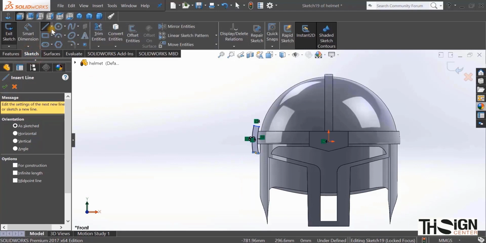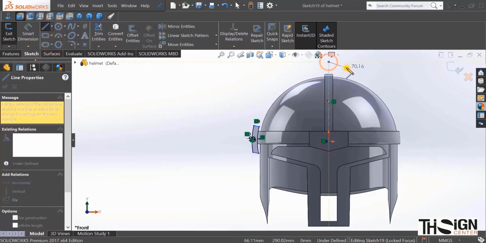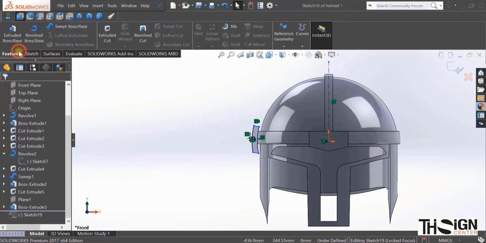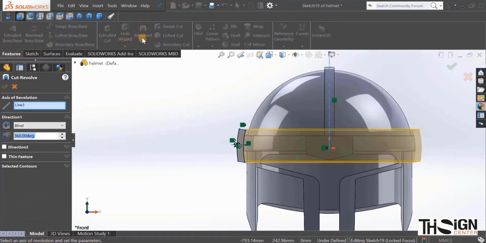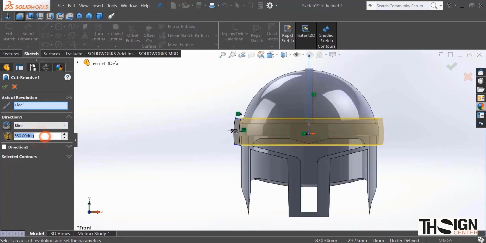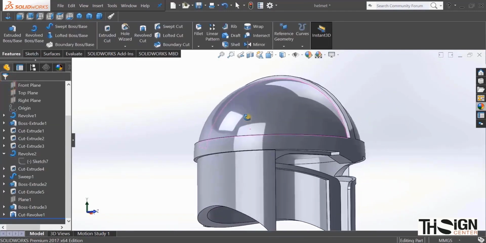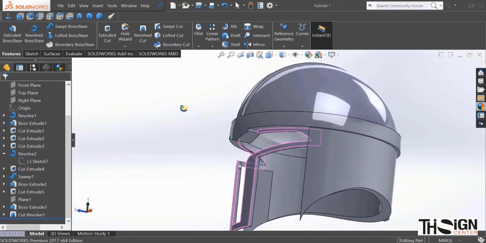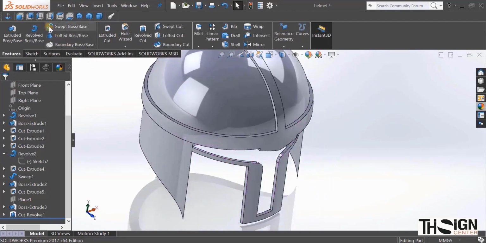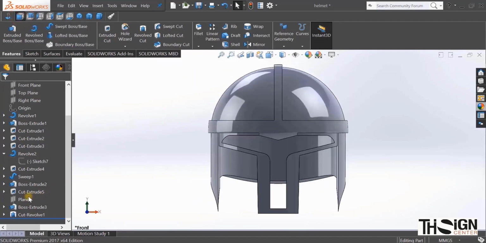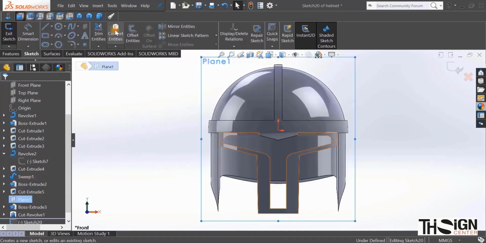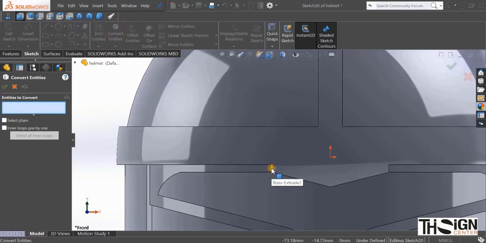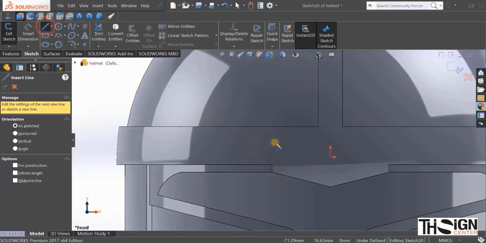Then, put one center line. This can be used for the axis of revolution when you go to revolve cut. Set the revolution degrees 180. The next step is create a cutout where the letter M will be put on it. Let's go to the Plane 1. Then I use convert into this. No, I'm not using it. I use line instead of it.